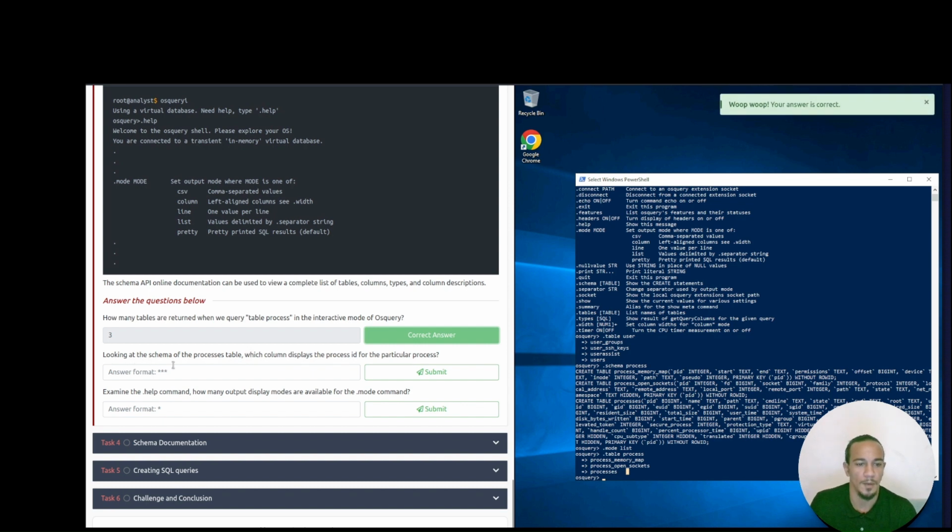Looking at the schema of the processes table, which column displays a process ID for the particular processes? Done that above, .schema process. And the answer is going to be the PID.